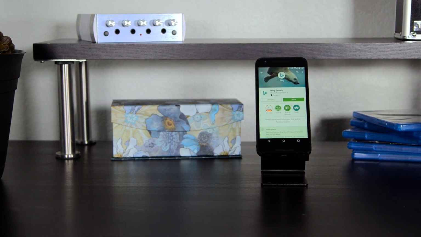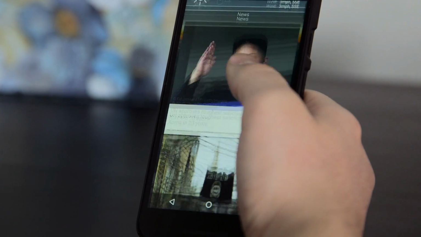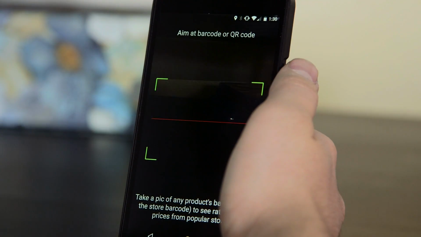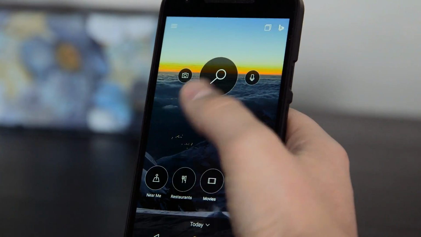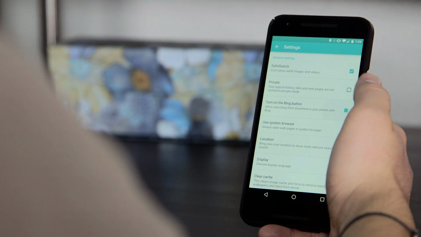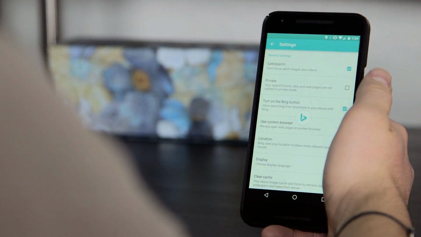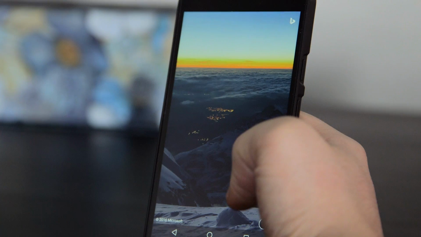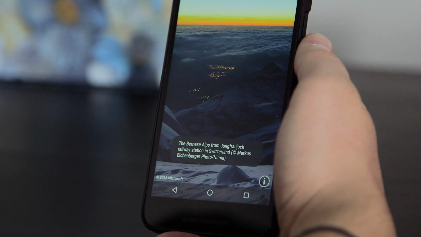There are some small feature additions, like a today screen showing weather and news information, a revamped browser design with tabs, a built-in barcode scanner, and a tool called Near Me that provides location-specific suggestions for places and events. Thankfully, all of the more unique features of the Bing app, like the Bing button and snapshots on tap, are still right where they belong, and it's nice to see Microsoft giving some love to Bing.